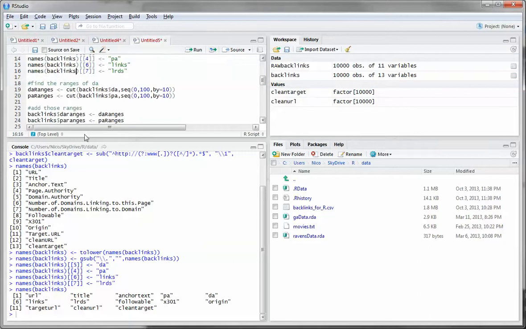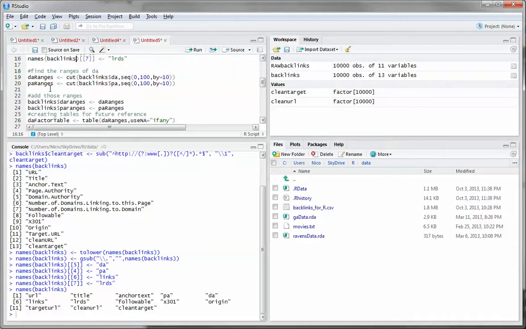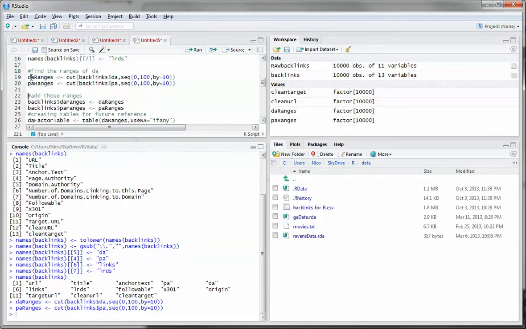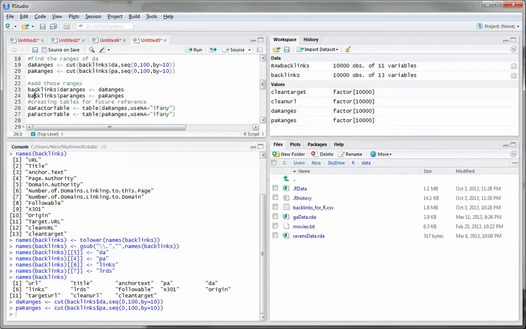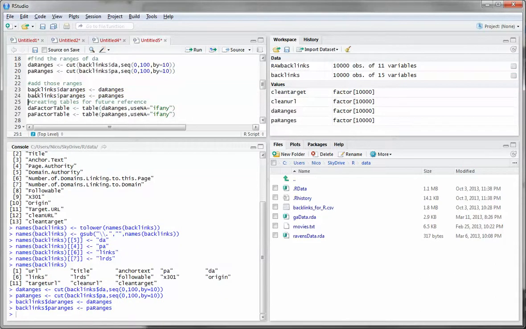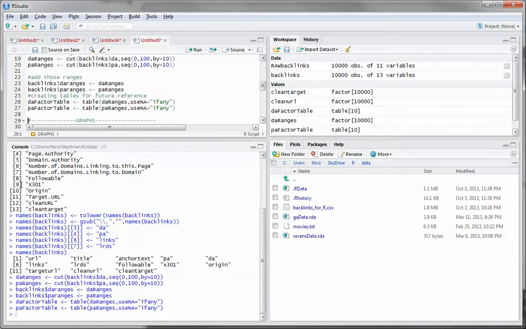The next thing I want to do is find the ranges of the domain authority and page authorities, and see if I can notice anything by the groups of the ranges. So are they all high domain authority with low page authority, or all high pages on low domains, and vice versa? Load those in, and then I'm also going to add them to my CSV. And to be able to view, I made a bunch of tables of them, so I can load those in and quickly look.